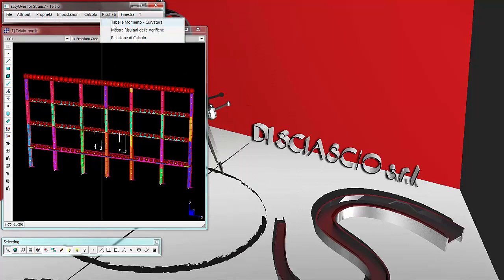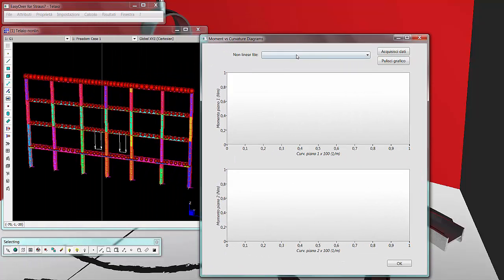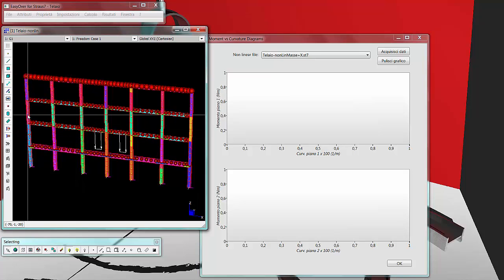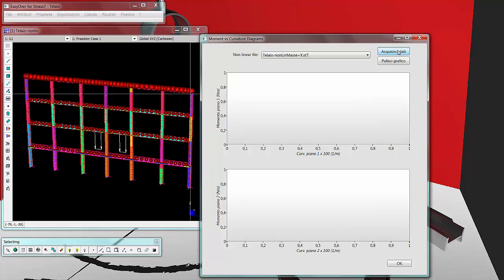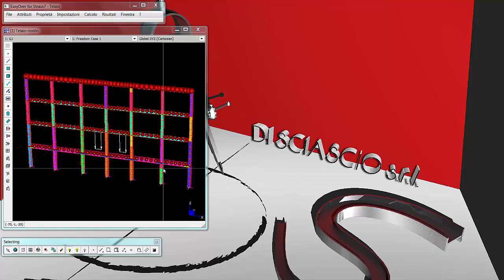In the Results menu, you can examine the moment curvature diagrams created in the Strand 7 properties by EasyOver. These diagrams are the result of the reinforcement entered by the user and the actions on the beam, namely normal force and the ratio of bending moments. In any reinforced element, you can check, for example, the influence of the normal force on the strength and ductility.